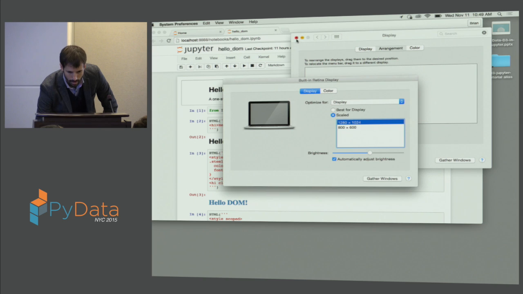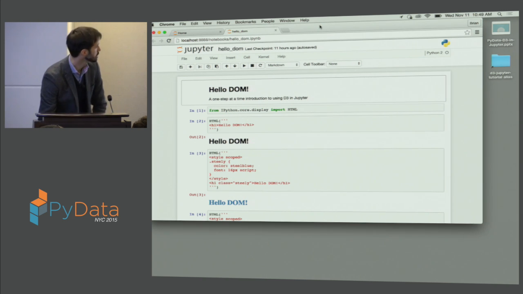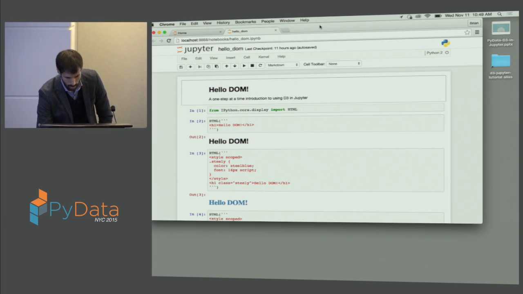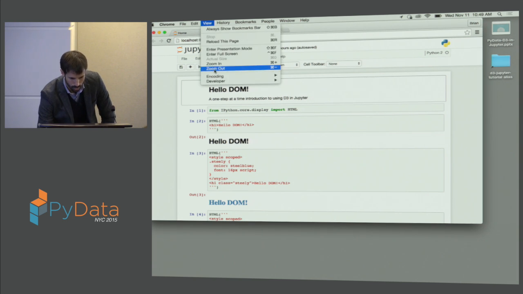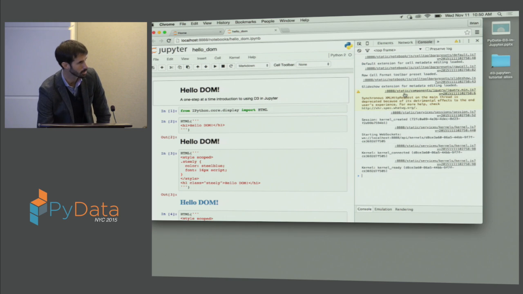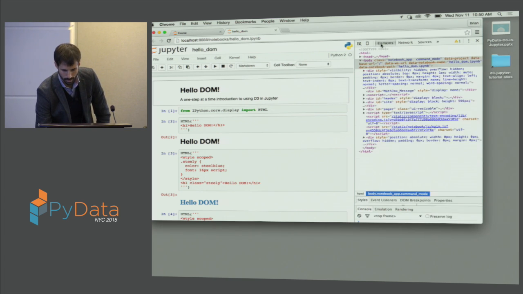Okay, sorry about that, guys. OK, so now you can see this is OK. In Chrome, if you go to View, Developer Tools, you should get something like this that pops up. This is looking at the console right now. If you look at the elements, you can see where the things are.